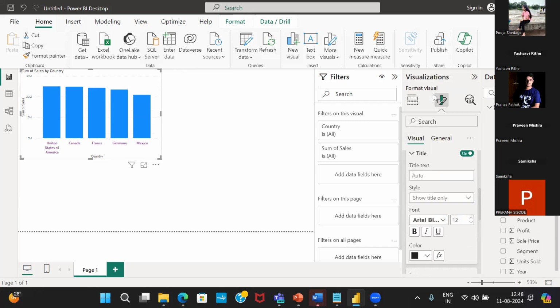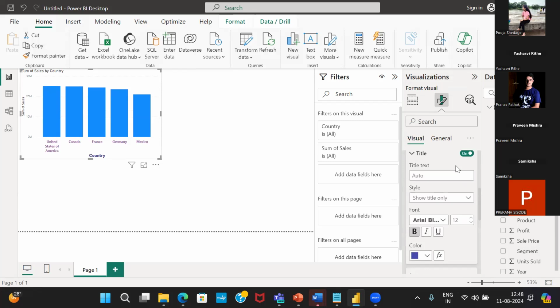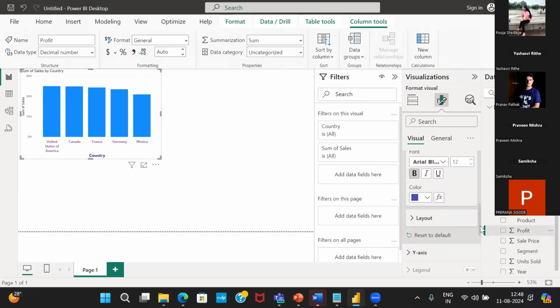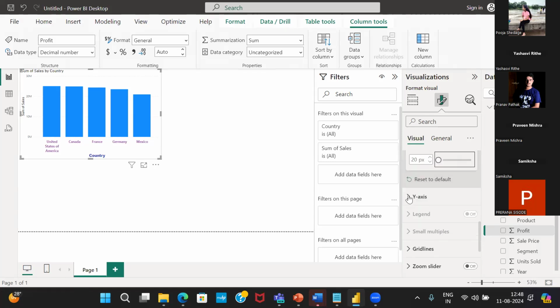Okay, similarly you can make the change for the title. I'm putting this Arial Black, something bold one, changing the color. You can go with layout, but not required right now. Minimum category width you can increase, but not required right now.